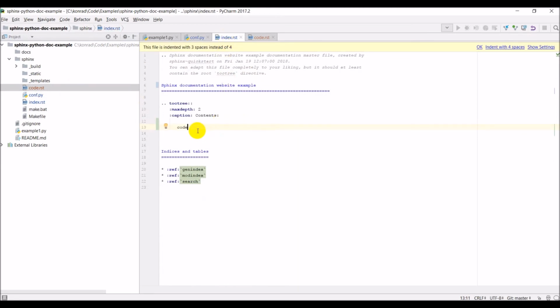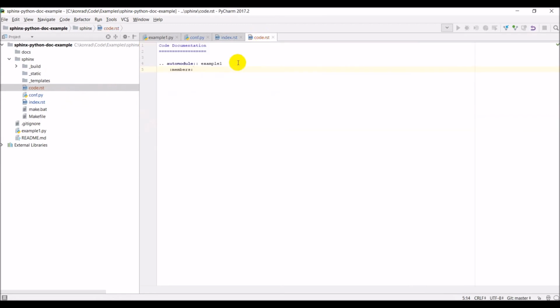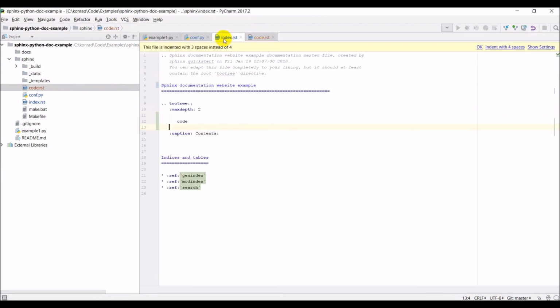caption contents. Next step, maybe this needs to be, let's put this here. That should give our code.rst, code documentation. Okay, let's try to build this now.